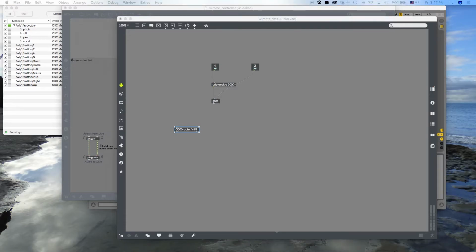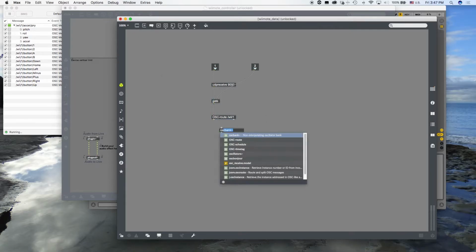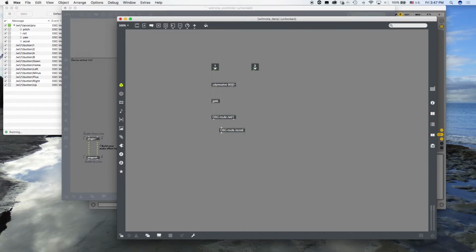The next object, we're going to connect that up to the gate, and the next object we want to make is OSC route space Excel space button. That's going to help us get our Excel and button data. And then we want to hit OSC route, and then you guessed it, PRY for our pitch, roll, and yaw. Remember last video we talked about what that was. Okay, things are going really well so far.